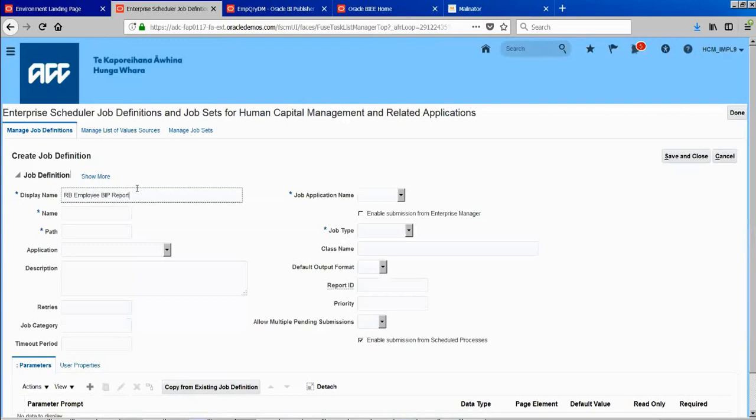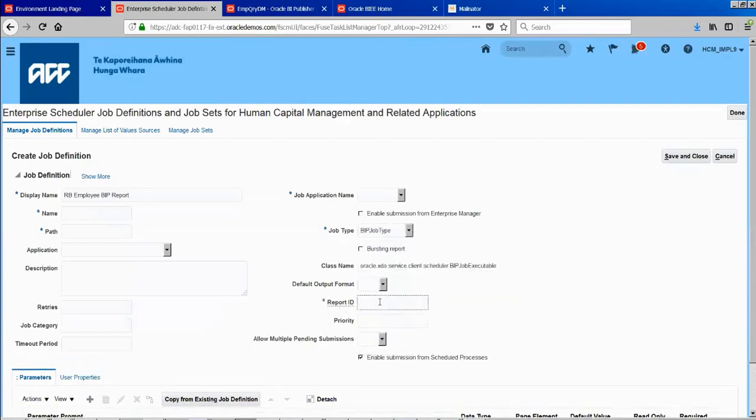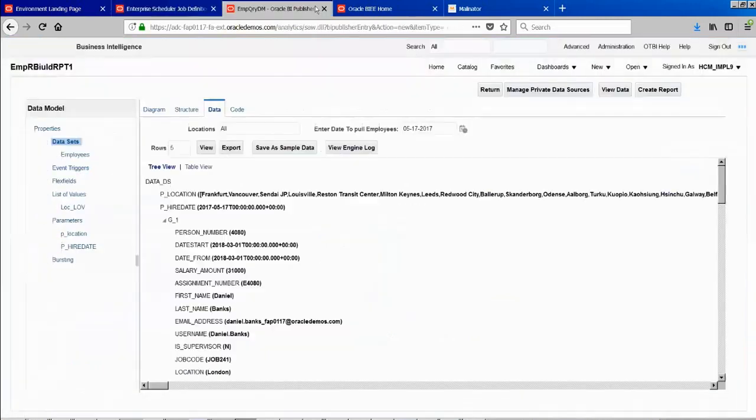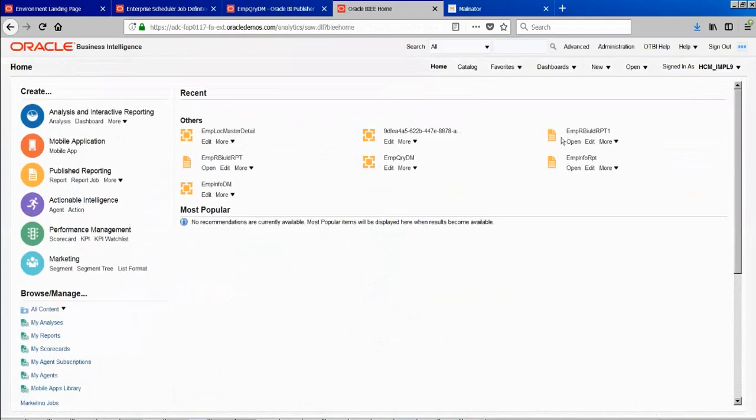That's the display name, and you can give anything as the name. The important thing here is the report ID. This report ID actually maps between the Fusion applications and the BI reporting. Another thing is the job type. We have to choose the BIP job type, and the report ID should be the ID which is defined here. If you want to run a report, which report do you want to run?